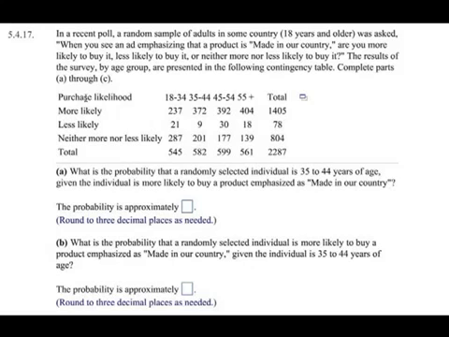In this video I want to work through a problem. In a recent poll, a random sample of adults in some country who are 18 years or older was asked, when you see an ad emphasizing that a product is made in our country, are you more likely to buy it, less likely to buy it, or neither more nor less likely to buy it? And here are the results, as you can see from this table right here.